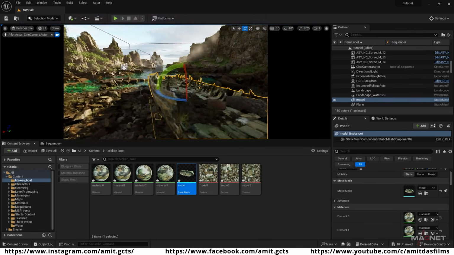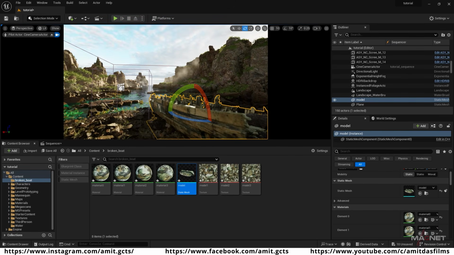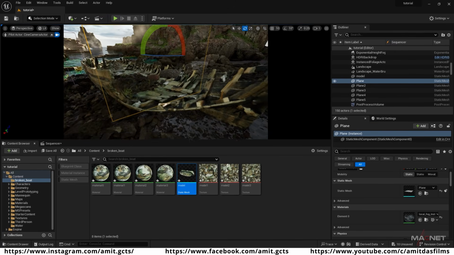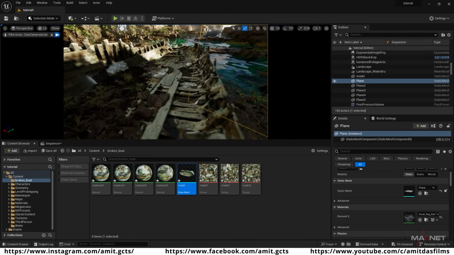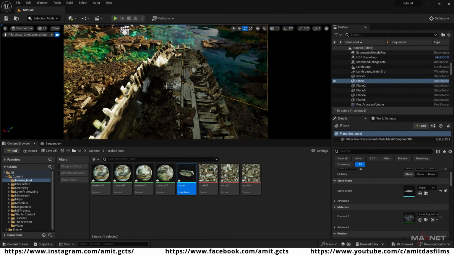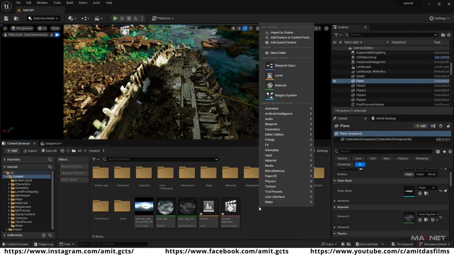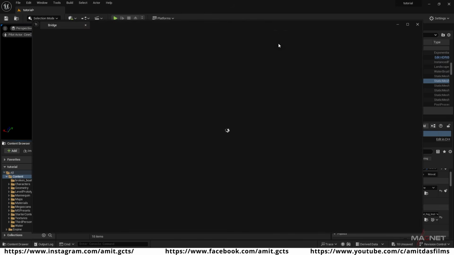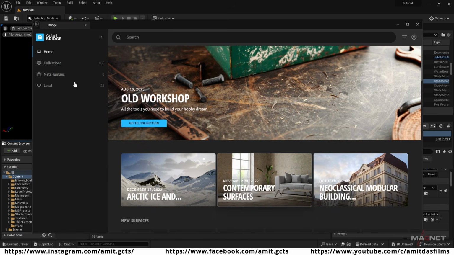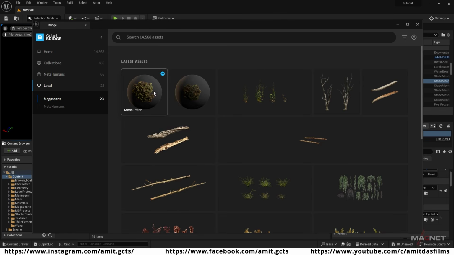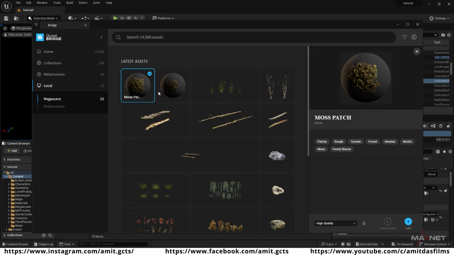Okay, so now you can see that the texture of this boat does not look that good. So for this we're going to use some decals. So in order to put the decals, we go to this content, and we're going to use some Megascans decals. So you just right click and go to this add Quixel content, and I have already downloaded some decals. So I go to the local here, and here are some of these decals. So maybe we use this one.